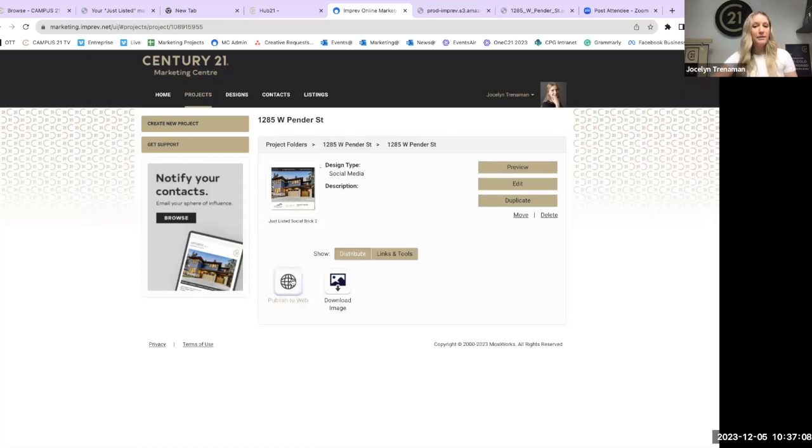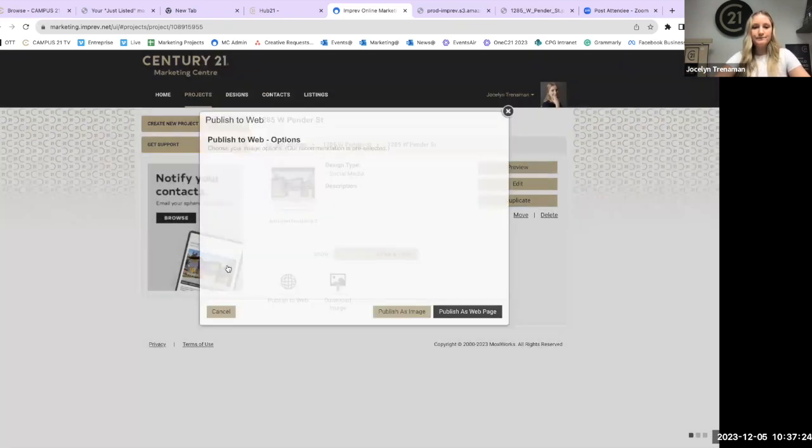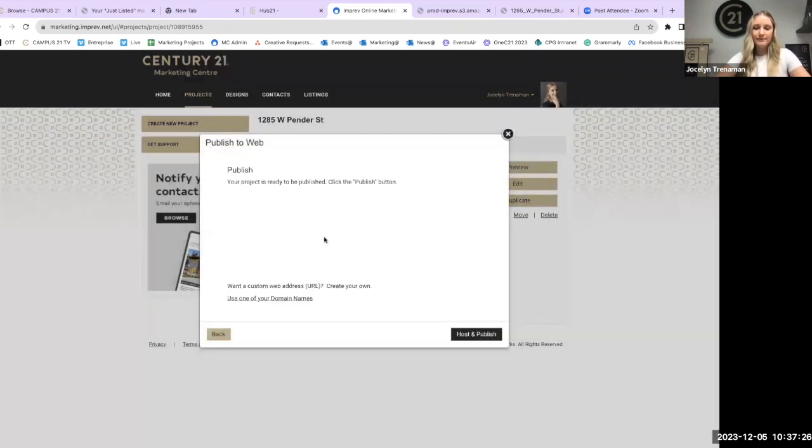You can go and publish it directly to the web. So this is going to be your photos. It's going to be any of your e-newsletters, your e-postcards, whatever it may be. Anything that's not a print piece, you can publish directly to the web. So you can go click that. Again, you can customize it as you see fit.